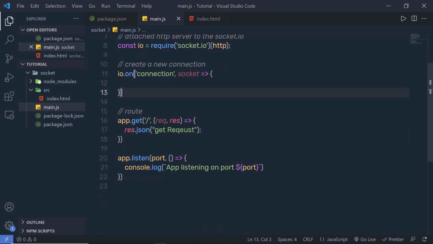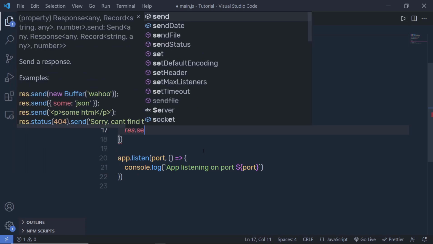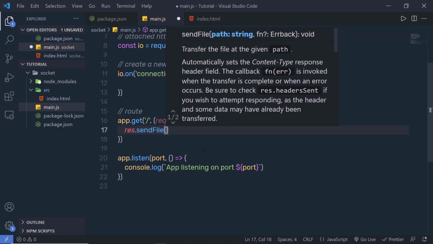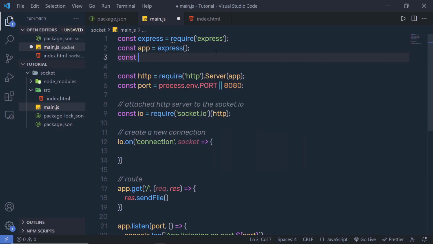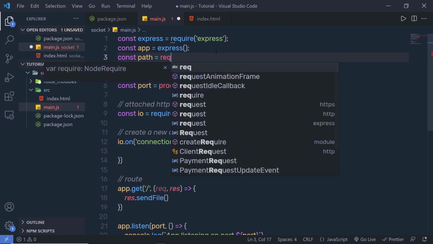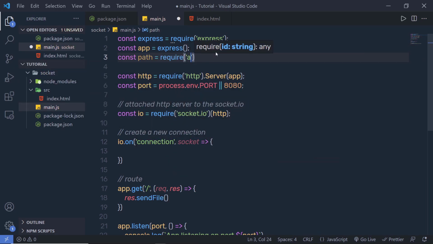and instead of returning this response, I want to return this index.html file. I'm going to get rid of the response.js, and I'm going to say here response.sendFile, and in the parenthesis I'm going to call here path object. As you can see, as a first parameter we need to pass the path of the file. So let me just include here constant path is equal to require path. You don't have to install this path library because it's already in the project.